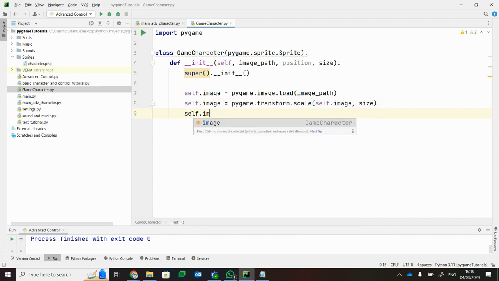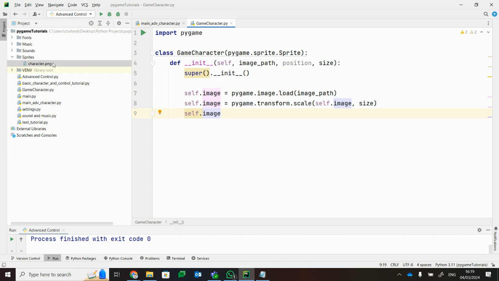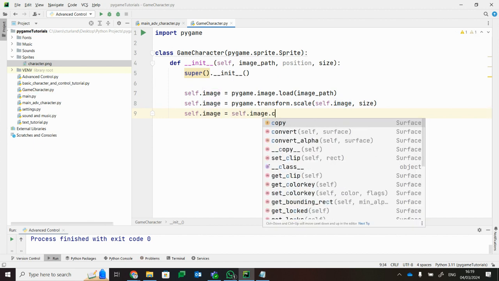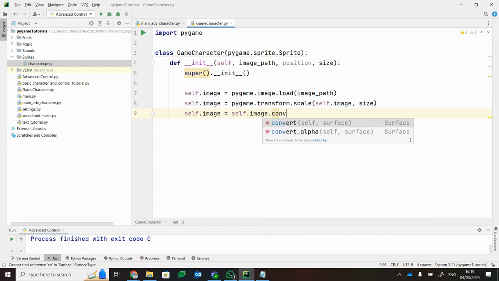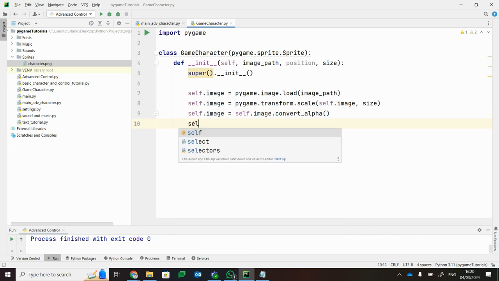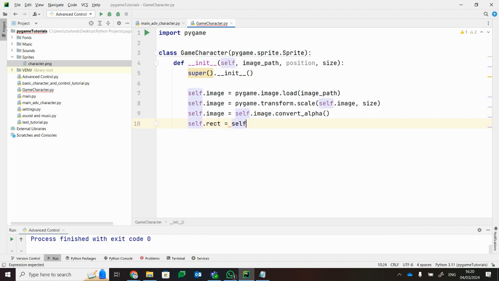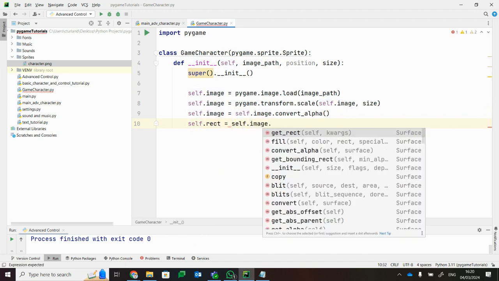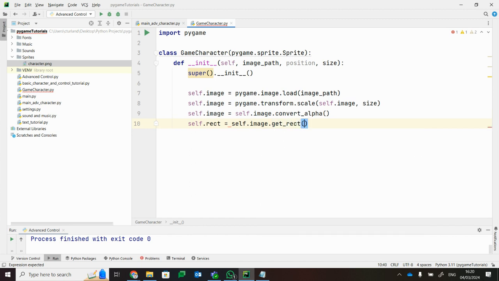The next bit is an optional bit. I noticed on my character, he has a white background. So I thought it'd be a good opportunity to show you, if you do have a situation like this and it's not transparent already, you can use a built-in method in Pygame where we can tell the image to convert alpha, which will mean the white will then become transparent. And then we need to get a rectangle from around the image, which allows us then to place the image on the screen and move the image around.